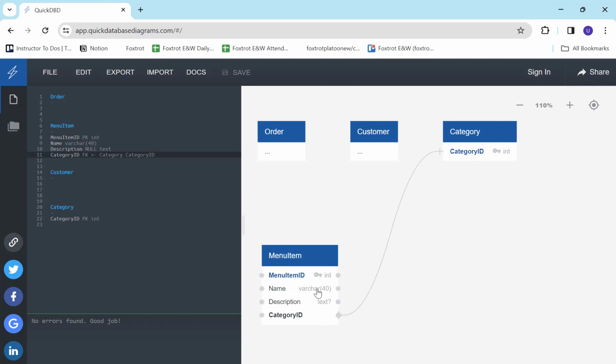But it does give you some nice little notation. So let's break down what it says over here. I have a variable in menu item called category ID, and it now says that it's not a primary key. It's just a regular foreign key that references, and this is a directional arrow, so category ID references category ID in the table category.